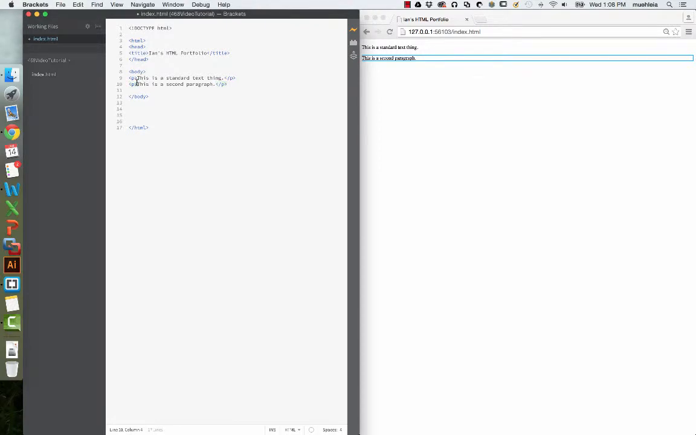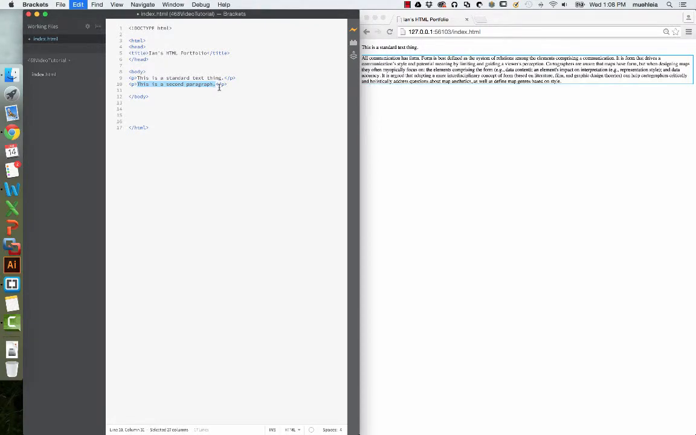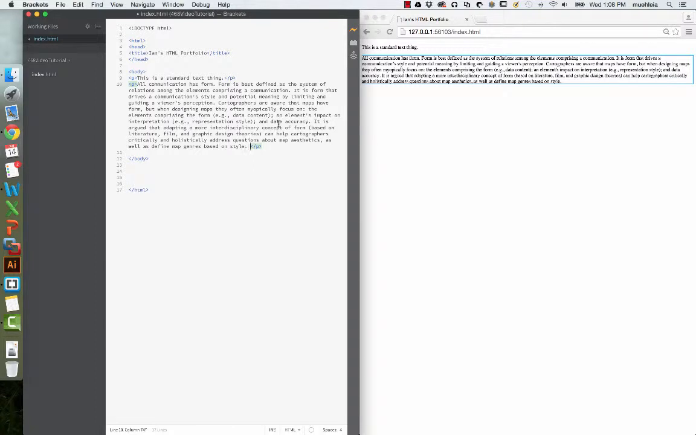So I'm not saying you always want to write all of your content in brackets. That's what I'm kind of getting at here. It's often better to be able to copy and paste it from somewhere else. So notice in between the paragraph tags here, there we go, we have all of this content.